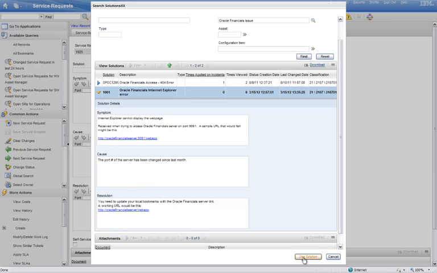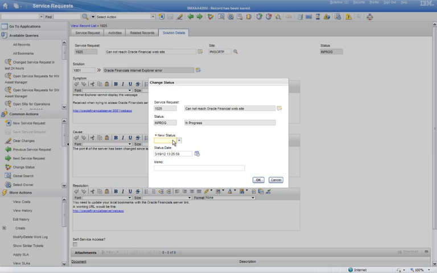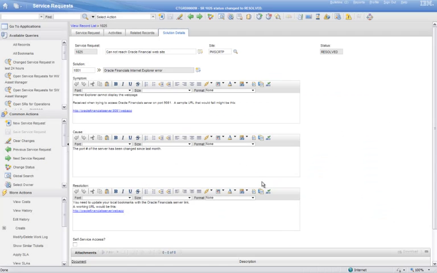Click the Use Solutions button, and the solution's symptom, cause, and resolution are automatically filled into this service request. Since we've resolved the service request, we need to change its status to Resolved. Select the Change Status icon and then change the status to Resolved, and click OK. An email notification is sent to the submitter with the solution resolution details.